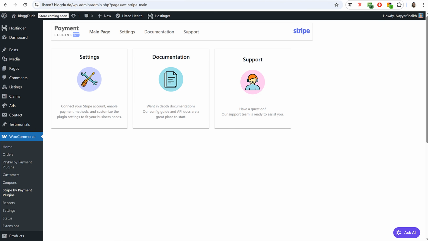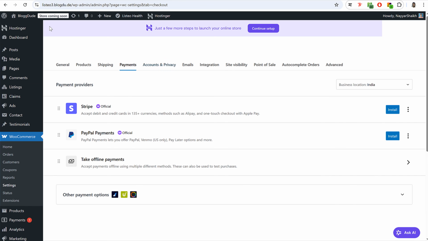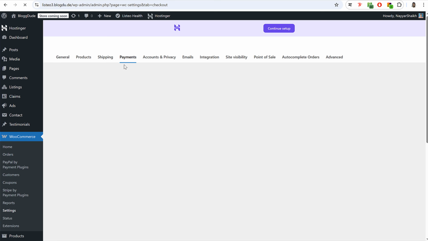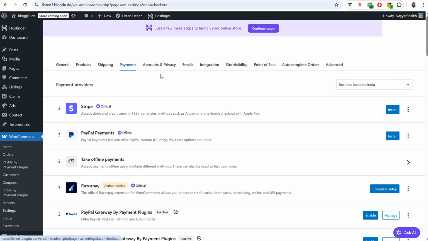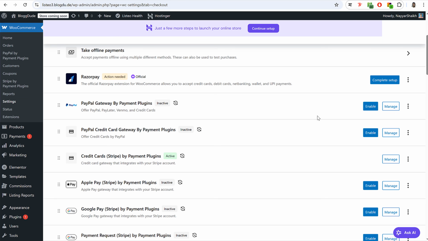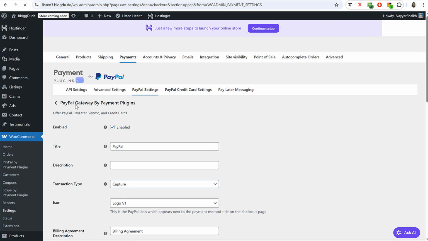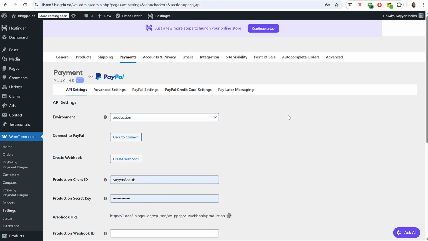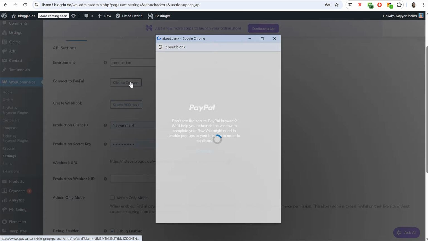Now once activated, you can come back to your WooCommerce page and you can refresh this payments page. Now you'll see many new payment options will be available for you. First of all, let's set up PayPal. This is the one, PayPal. Click on enable. After you enable it, click on manage and go to API settings. Here it is. Click on this API settings tab. To set up this thing, it's pretty simple. Everything is automated. You just need to click on this button, click to connect.